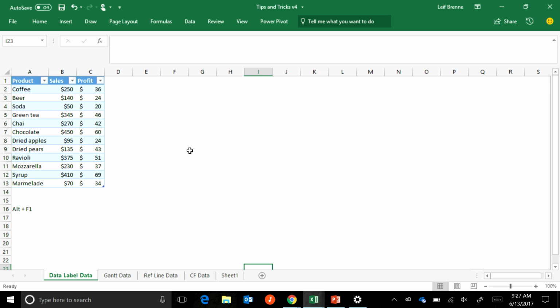So what we're going to do right now is show some data for a scatter chart. A scatter chart is good to show values between X and Y. In this case, we're looking at some categories we're selling, maybe in the store, and we're looking at the sales and profit.